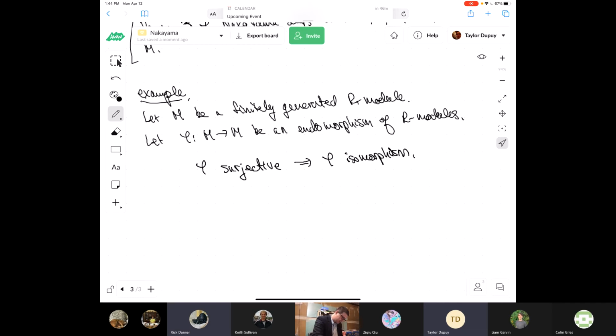Would you also say automorphism in this case? Yeah, an isomorphism, or an automorphism. An automorphism is just an isomorphism to itself. So yes, this would be an automorphism. All you need to know is surjectivity to get an automorphism. That's pretty cool, and so you will be able to prove this version.